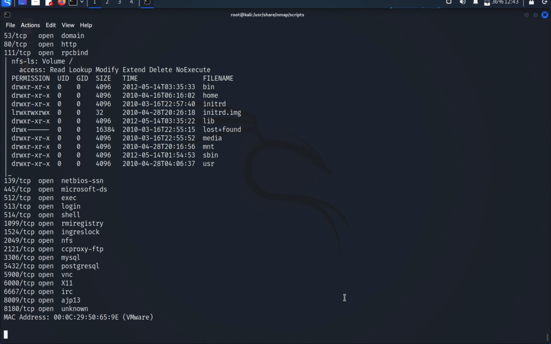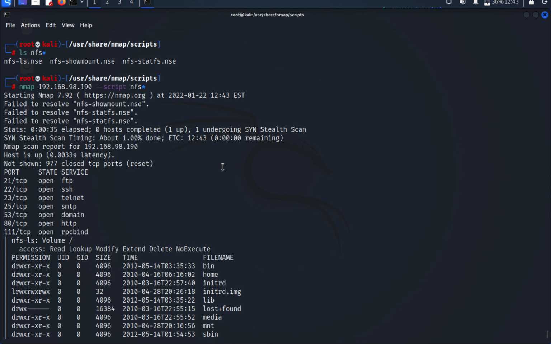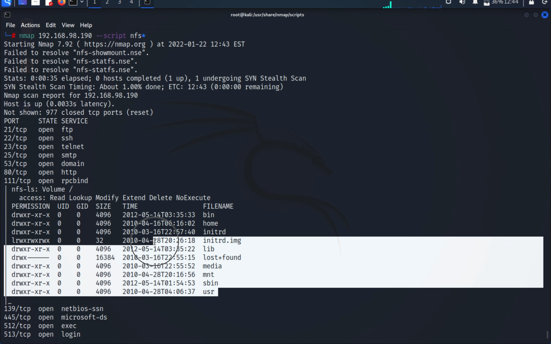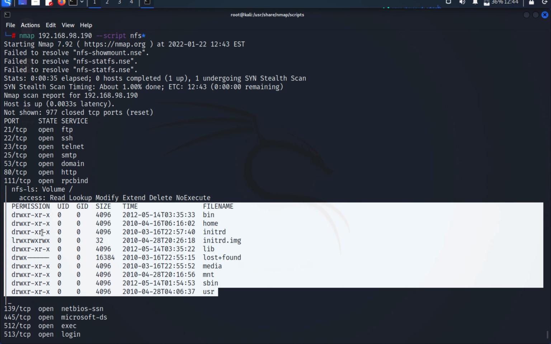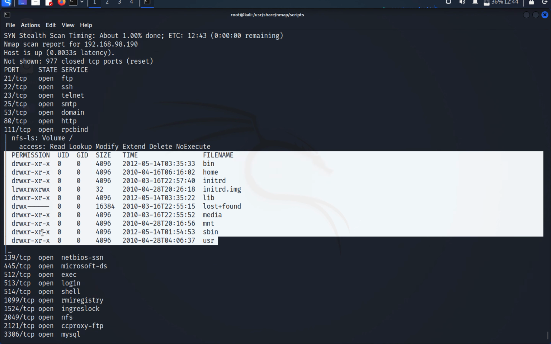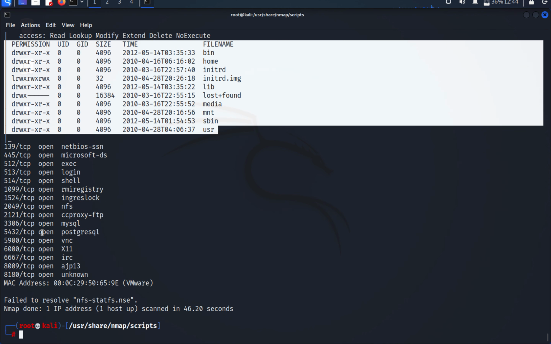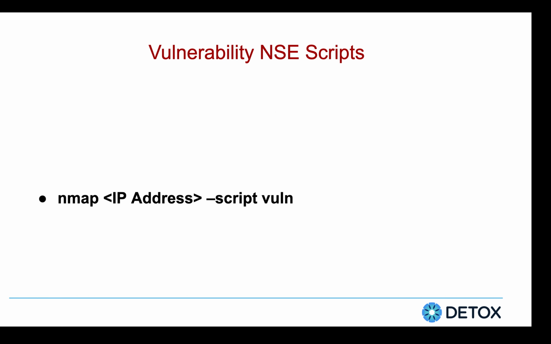As you can see, I am able to grab all the information from NFS. It's still executing. It says these are all the shares I can access, or the files, folders and directories which I can access through NFS. And that's how you can execute all the scripts which have NFS at the start of their names.